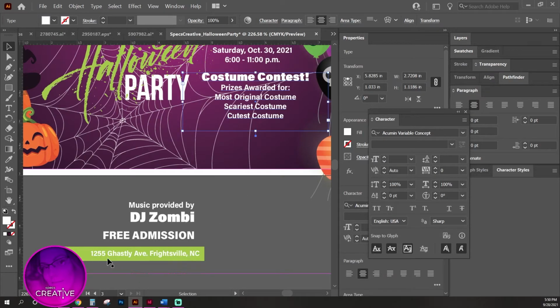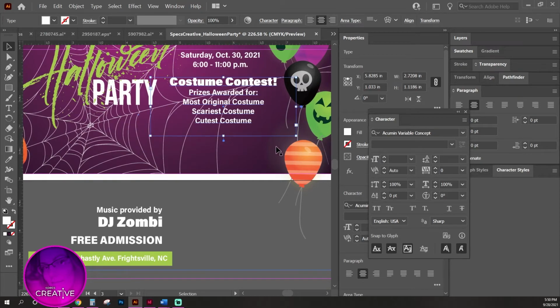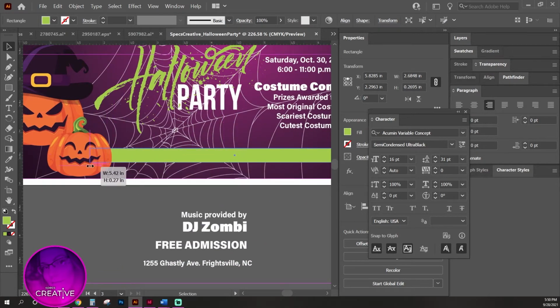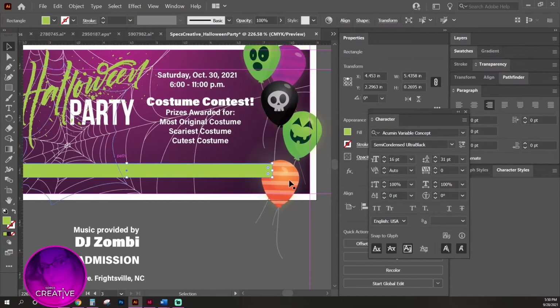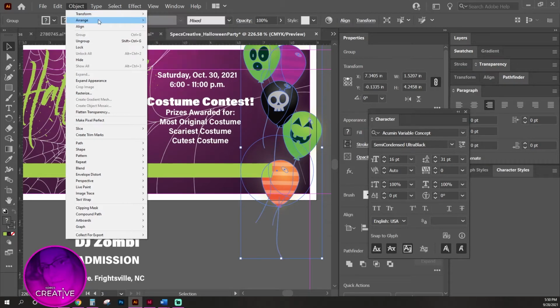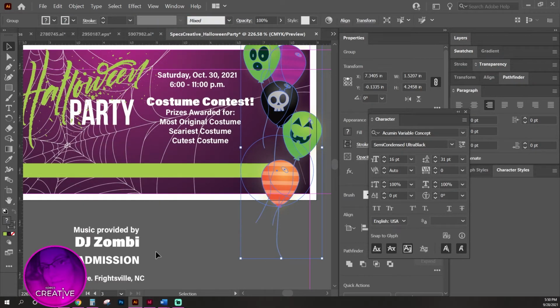And then in this case, I really have this big space here, so I'm probably going to take this "music provided by" and the "free admission" and put that in this green banner. I'm going to extend this banner so it's behind the pumpkin. I also need to make sure that this is brought to front. Arrange, bring to front, so it's in front of the banner.